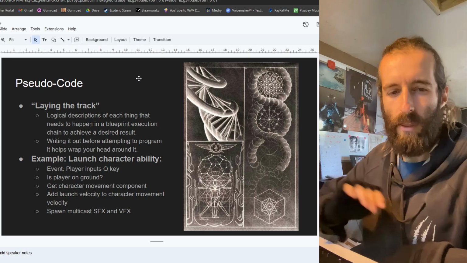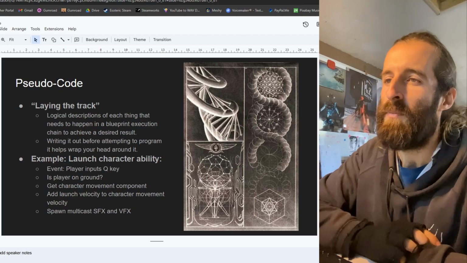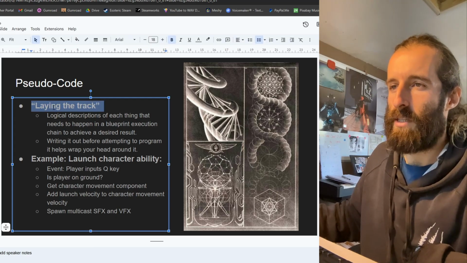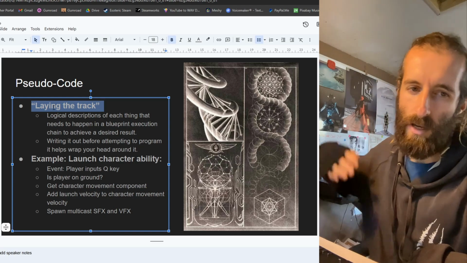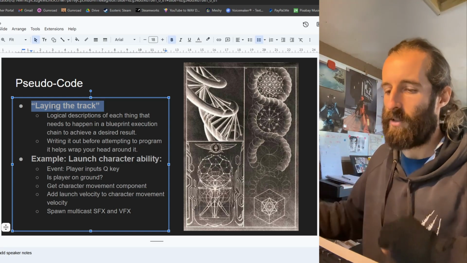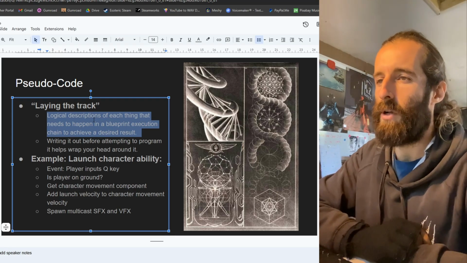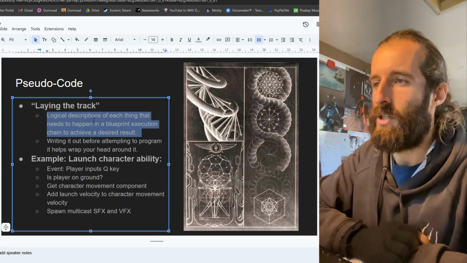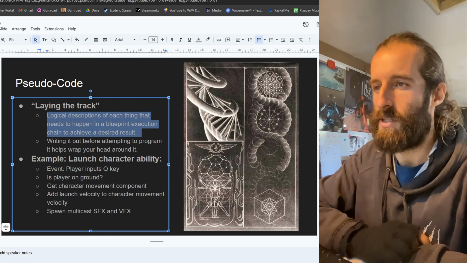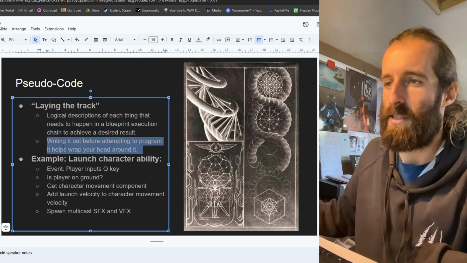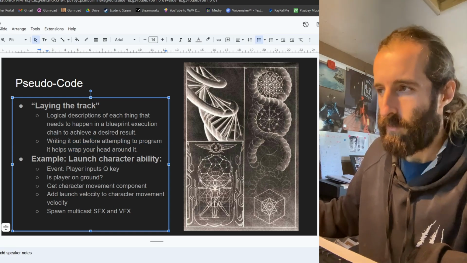So just a couple of other things that we're going to quickly talk about this week. Just the concept of pseudocode. I like to think of it as like laying a train track for a train to come along. It's like you're preparing the ground for when you actually do the hard work. The pseudocode I've written here is a logical description of each thing that needs to happen in a blueprint execution chain in order to achieve a desired result. That's a bit abstract, but what it basically means is writing it out before attempting to program it, so that you can wrap your head around it.